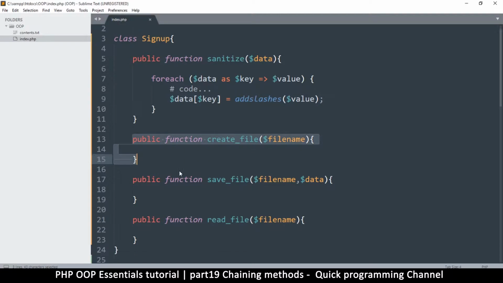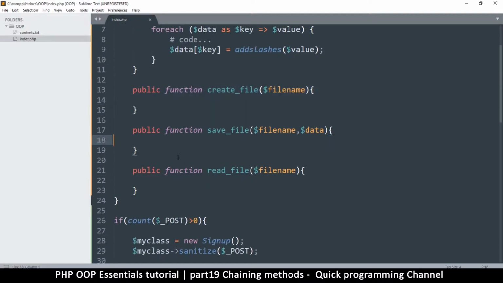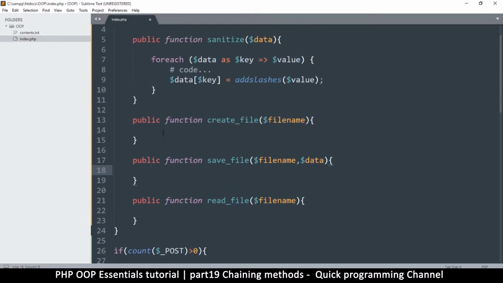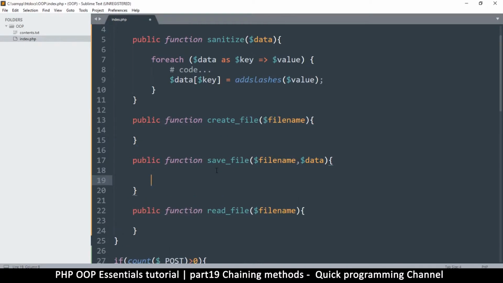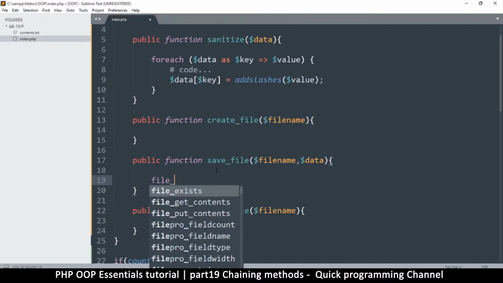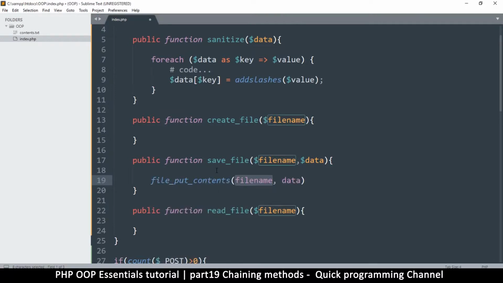Let's omit this for a second. We want to save the data. So the data is right here. Okay, so in order to save the data, it's very simple. What we have to do is we're just going to say file put contents. That's all. File put contents, and where are we putting them? In the file name there. And then what else here? The data.